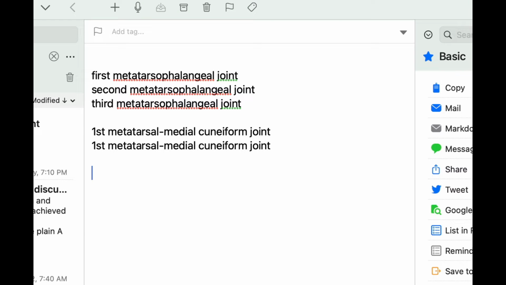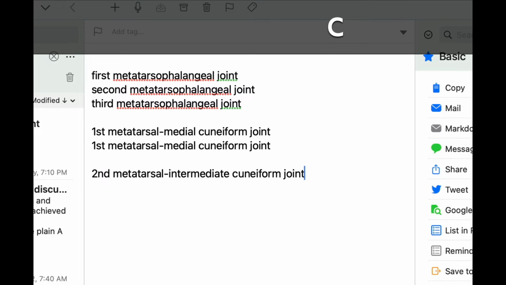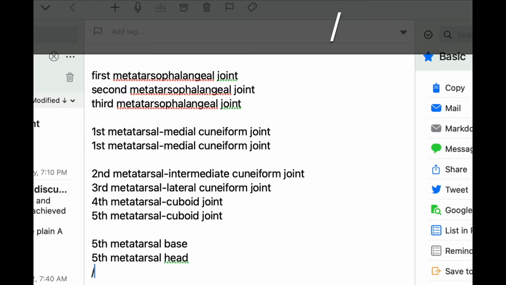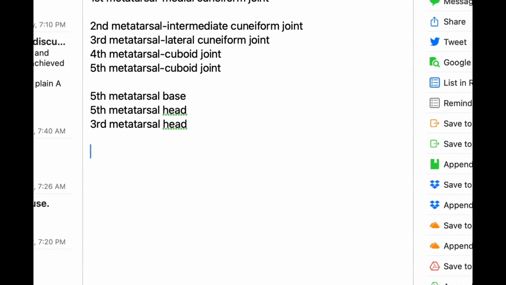For some reason I found myself typing first Mac cuneiform joint and said, that's ridiculous. I'm not typing this anymore. And I made a little shortcut, and it's been great. So eventually I made them all. And luckily, the fourth met cuboid joint, it's also a C. So it makes it easy to remember, like fifth metatarsal base, or fifth metatarsal head, or third metatarsal head, right?